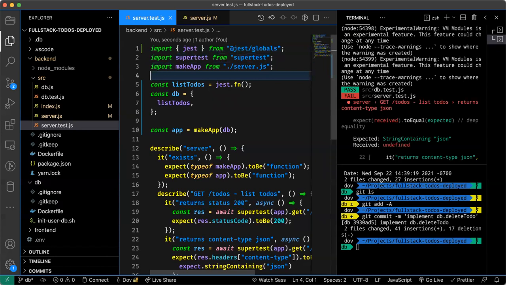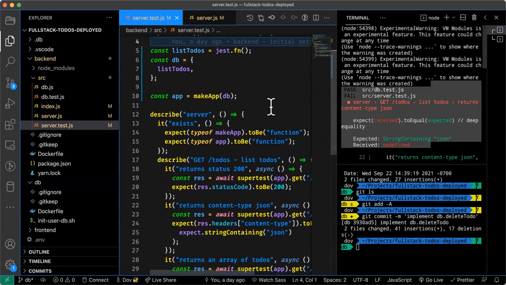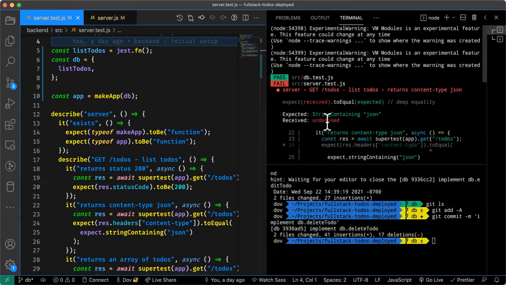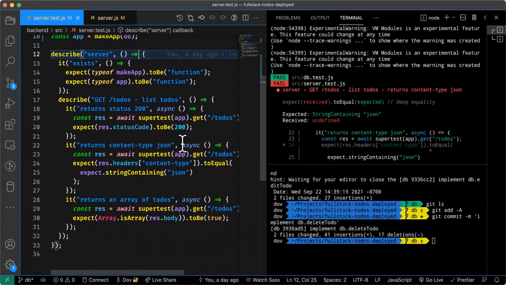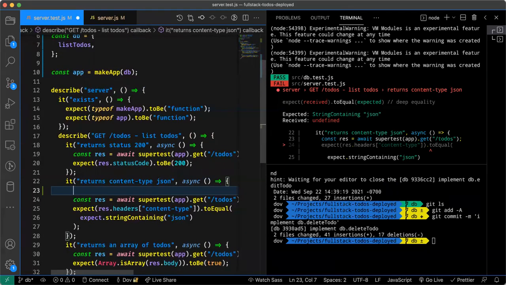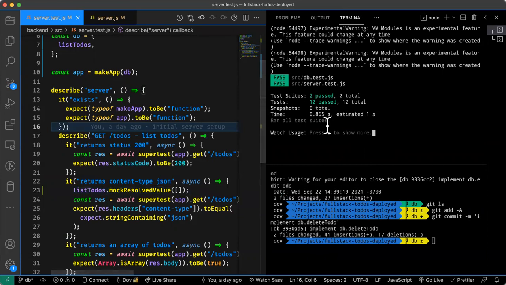Right. And now we can see this was expecting a string containing JSON, but it got undefined. The reason it got undefined is that this function returns undefined right now. The test that failed here was on line 23, and that means we have to feed it JSON or it's not going to return JSON correctly. So we're going to say listTodos.mockResolvedValue, and here we're just going to give back an empty array because we don't need to do anything else. And that was enough to pass the test.